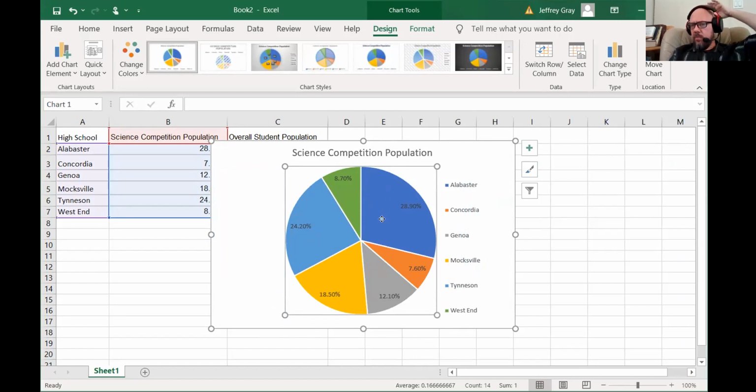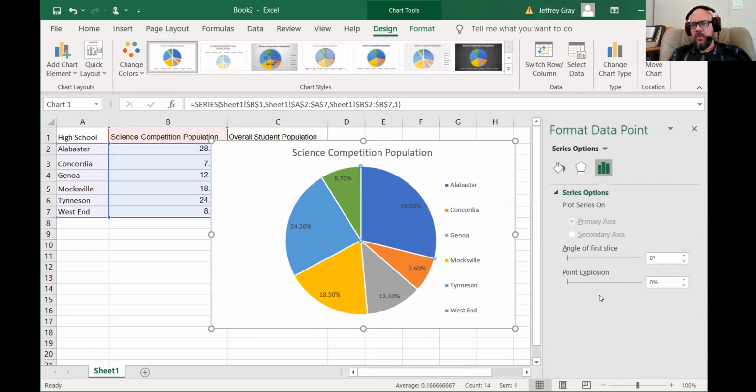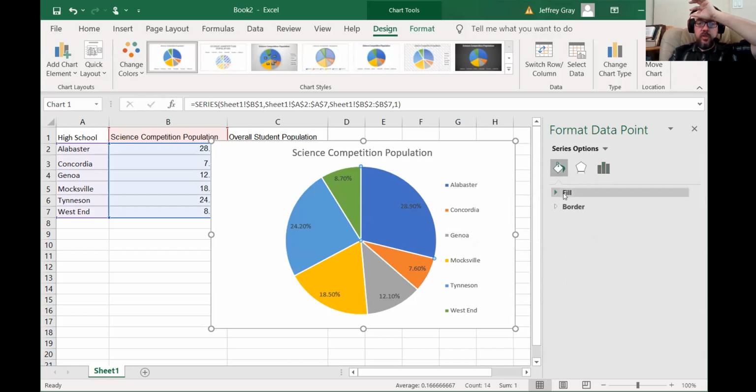You can do all the same things that you could do in Sheets, where you double click on something and it'll bring up more options for you to choose from, right? So here I've clicked on the Concordia, I think. No, this is like the Alabaster. I think that's the Alabaster slice. It's a little hard to tell. This is one reason why I don't like the legend. It's way too small. But you can choose what color you want it to be.